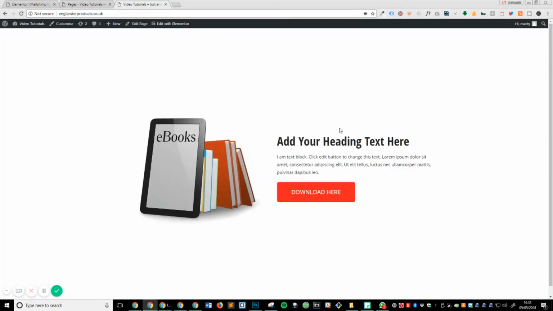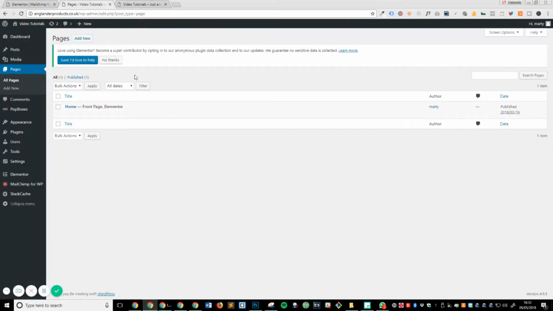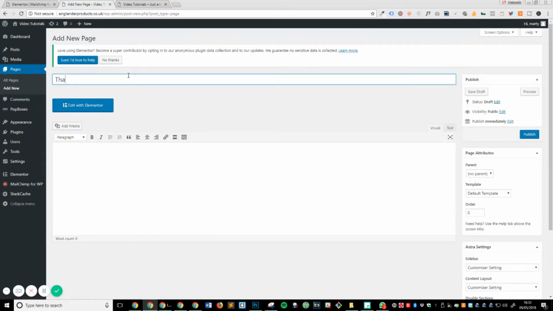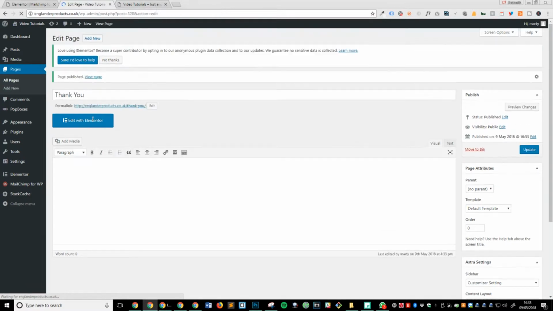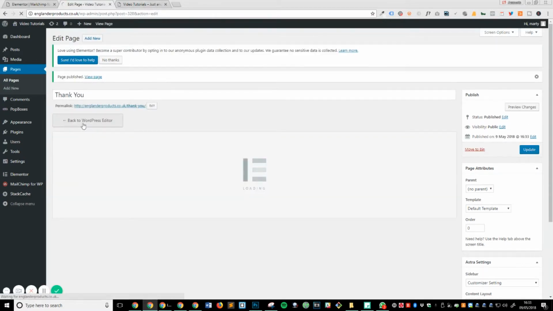So the first thing that we want to do, we want to head over to the dashboard of your website and click Add New. We're going to click Thank You. And we're going to type in Thank You, and we're going to publish. We're going to click Edit with Elementor.